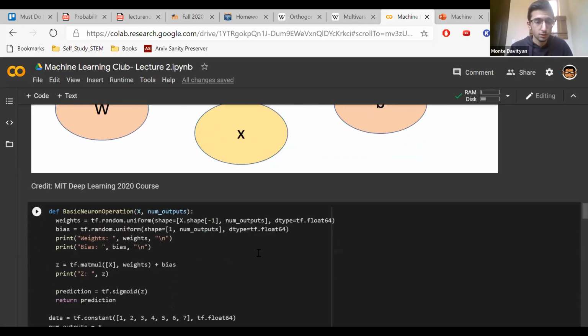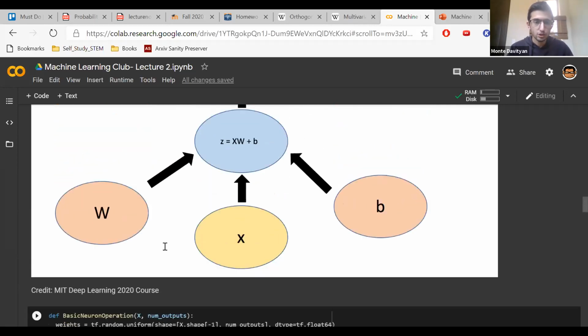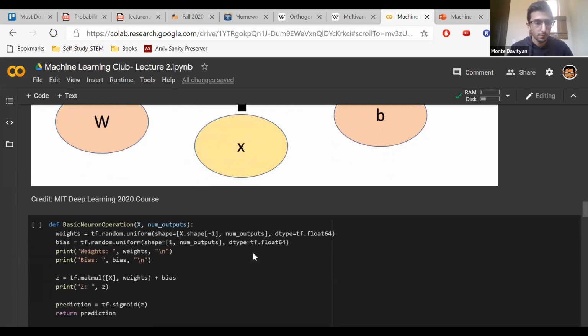And so we're going to actually implement this using TensorFlow. And again, it's not too important if you don't understand a line of code, it doesn't really matter. But just understand the operations that are going into this. And this code is just a translation of this image that we see here.